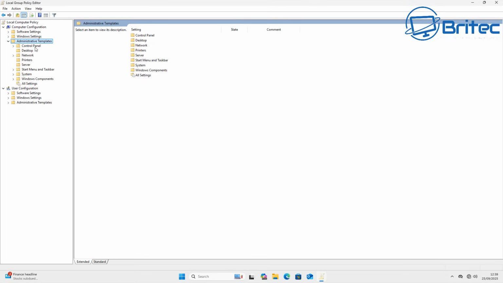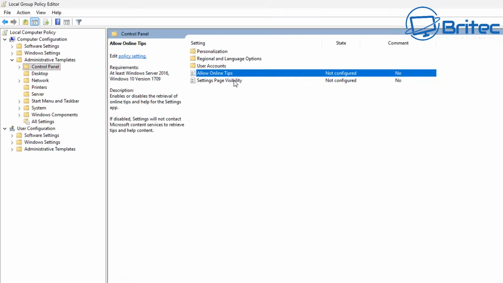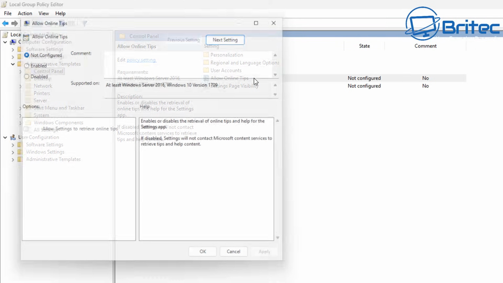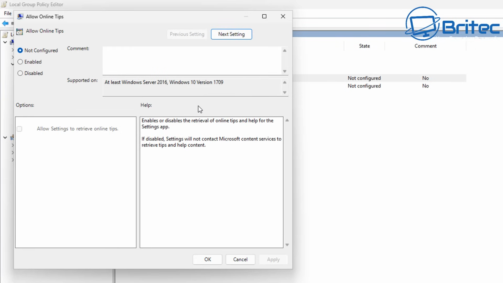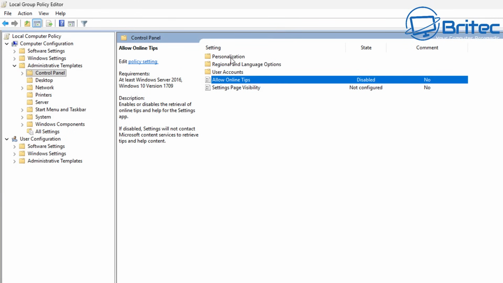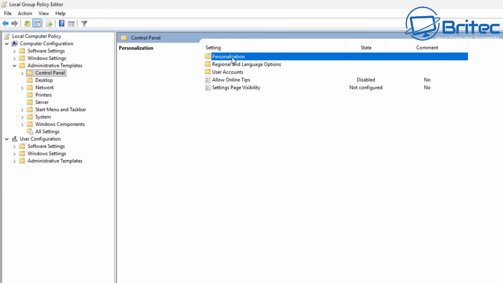So let's start off with administrative templates here, and we're going to start with control panel. Now this video is going to be quite long because we're going to go through and turn off all the stuff that you don't need. So allow online tips. We definitely don't want to allow online tips. You can read here what it means. I'm not going to go through it in fine detail for everyone because we would be here for about 4 hours, and I've not got that much time. So we're just going to disable that feature.